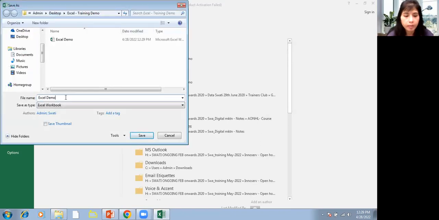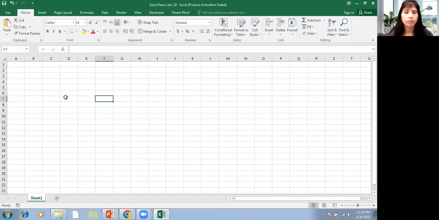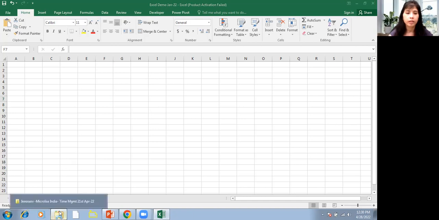Say for example, Excel demo Jan 22, right? Similarly, I can create more files. Why is it very useful? Because in case I want to use the same format and only the data needs to be updated, why do I waste my time creating the same format again? So I can use the same format and save it by a different name.